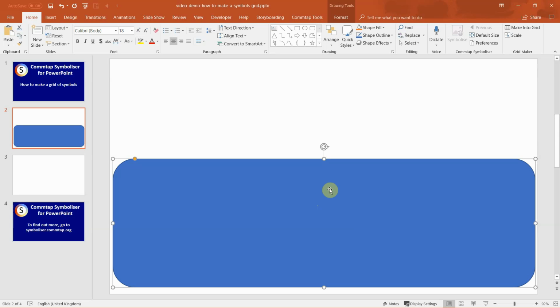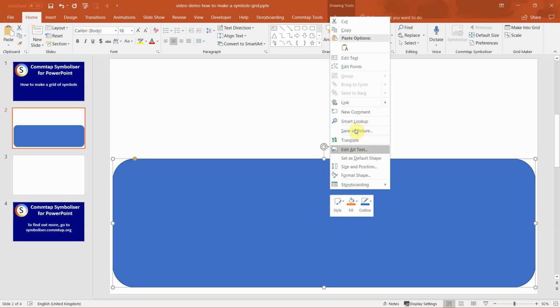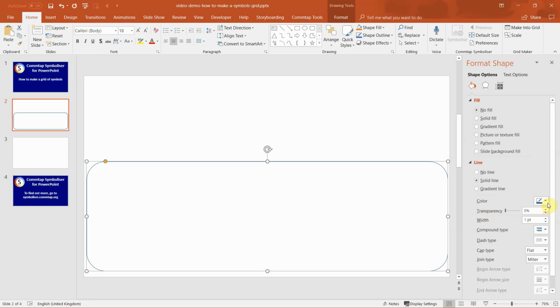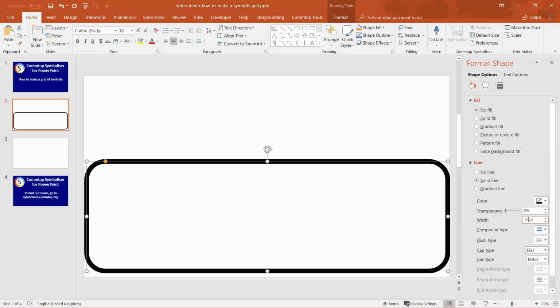So now we want to format this shape so it looks right. If we right click on it and choose Format Shape, then we can alter it. So we don't want any fill, so take out the fill. I want the colour to be black, so choose black. And I want to increase the width. 12 points is about right.